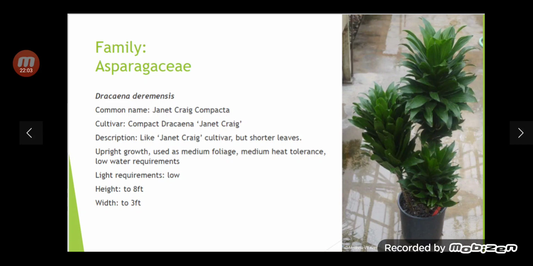More Asparagaceae family. Dracaena deremensis again. Common name Janet Craig compacta. Cultivar compact Dracaena Janet Craig. Description: like Janet Craig cultivar but shorter leaves. Upright growth, used as medium foliage, medium heat tolerance, low water requirements. Light requirements low. Height 8 feet. Width 3 feet.